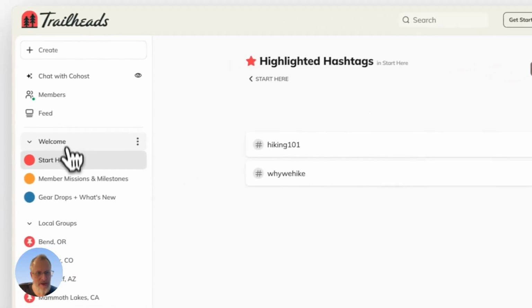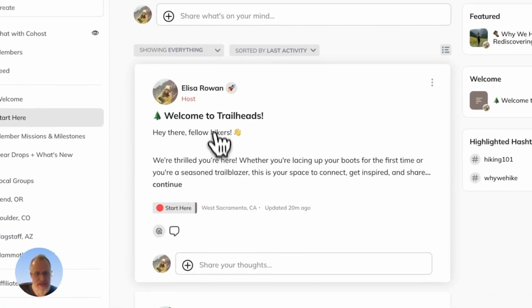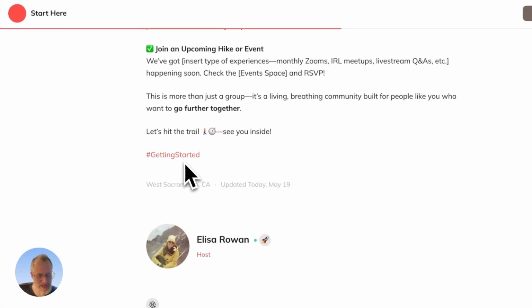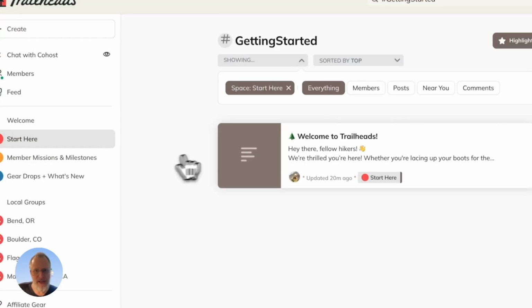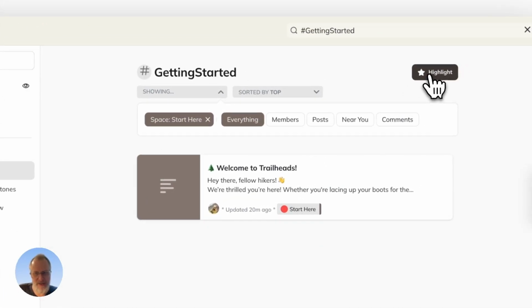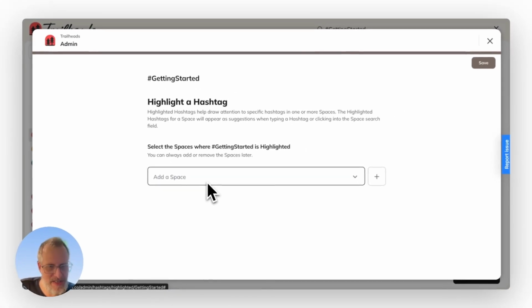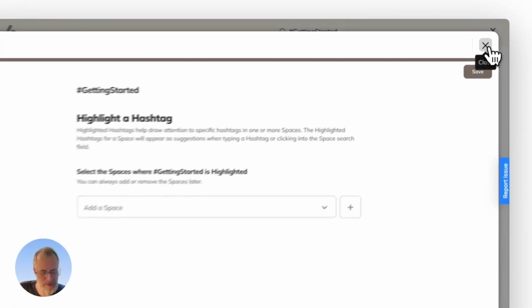And if I go back here to my main feed, you'll notice that in this particular post, I have created a new hashtag that's not highlighted. If I click it, you'll see there's an option to highlight it. So if I do that, it will now let me know what space I want to highlight this in. And if I do it, it'll appear in this particular space.